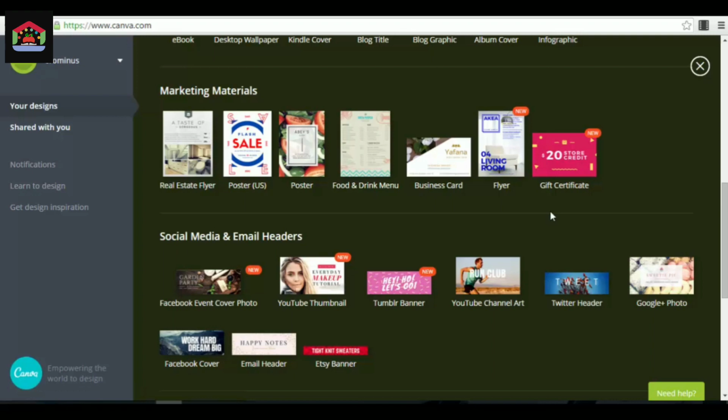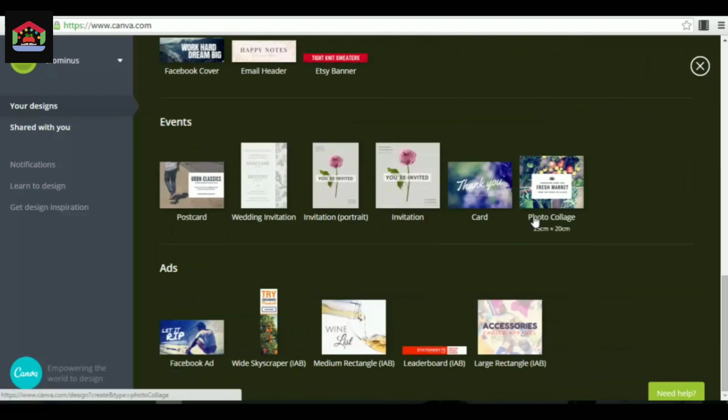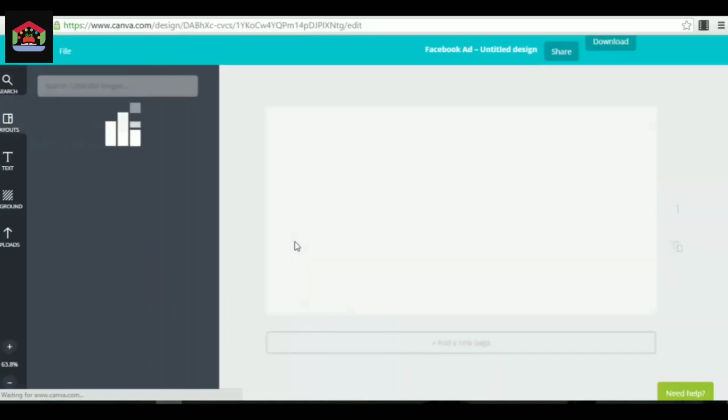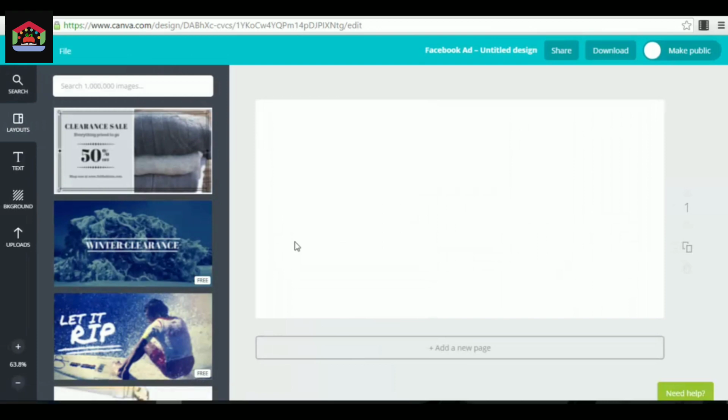Any option that you select, you will see you have different types of templates that you can edit after you enter and select that template. For example, we will go to ads. We have Facebook ads, wide skyscraper, medium rectangle, leaderboard, large rectangle. If we click on the Facebook ad, you will see that the app will load the template for you. This is practically the editor in Canva. Now in the left part of the screen, in the layout section, this is the first thing that will appear for you. You can select a template that you want to use for your ad.